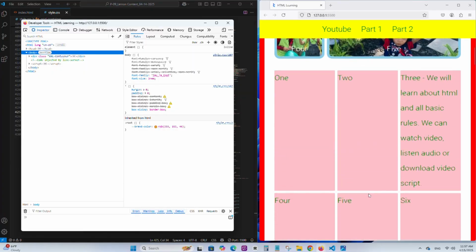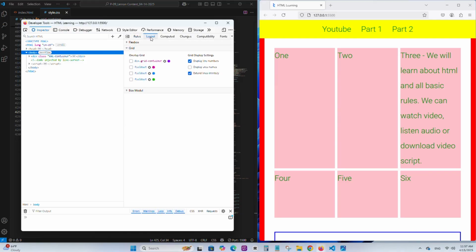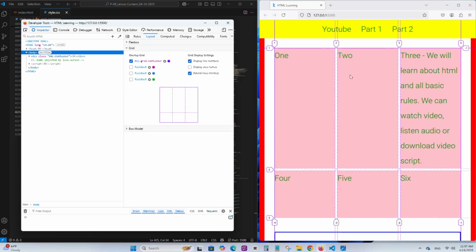Then go to your layout tab, and also go to the grid tab here. If you click it, you're going to see these grid options. Check mark the div.grid container, so that will be our grid parent element. Also check display line numbers, and check the external lines to the top and bottom, so that we can see the grid system and the grid lines in our browser.